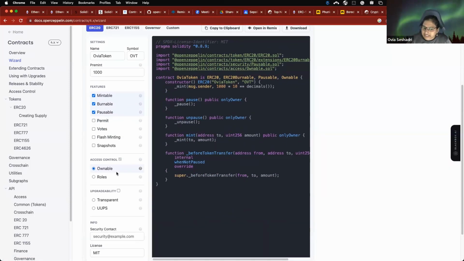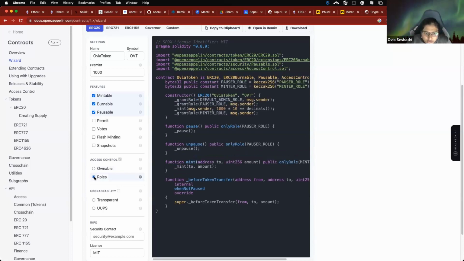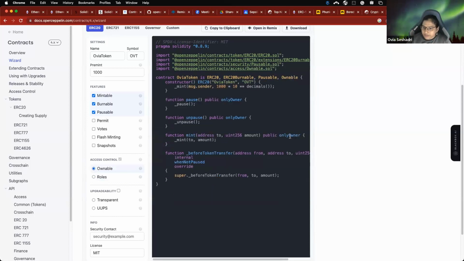Okay, I've given this as ownable. That means one person can own it, and basically I will own it, and you can transfer ownership, or you can have roles. If you do roles, okay, let's not complicate. Let's just keep it ownable. That is, I have the only owner function.